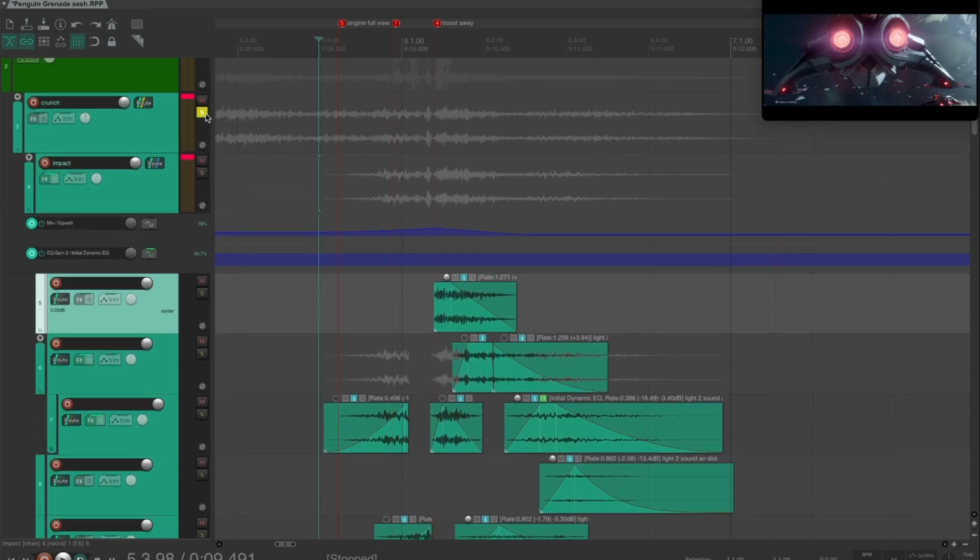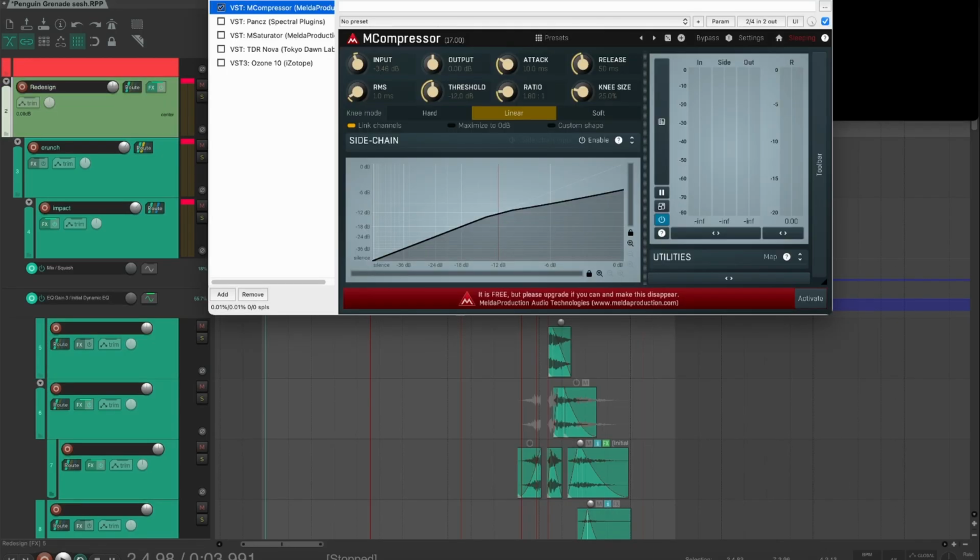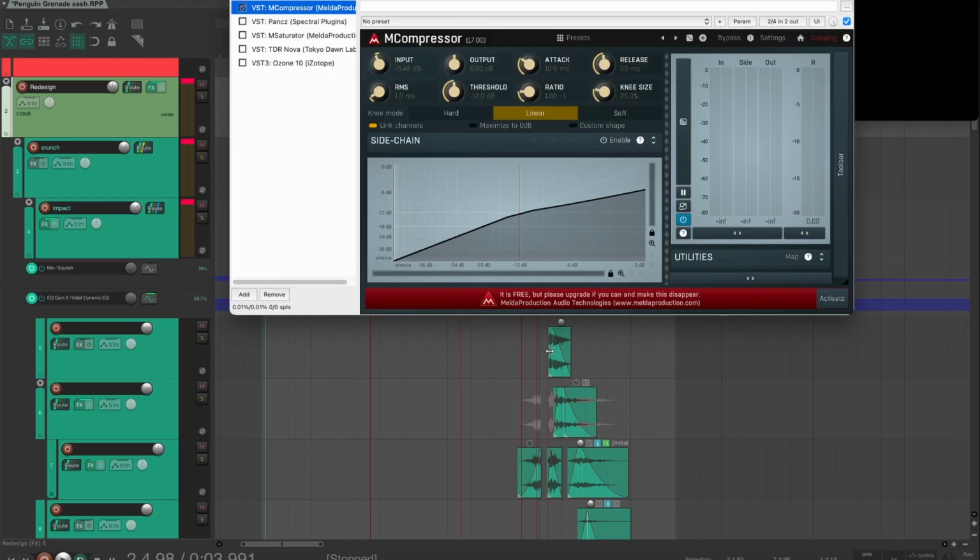Now, onto the processing on the entire redesign. First, you have M compressor. I really like this compressor for mixing and putting on stacks of loads of things, much more than I like using it on individual things. I think it just fits that role really well. I think it sounds really powerful.